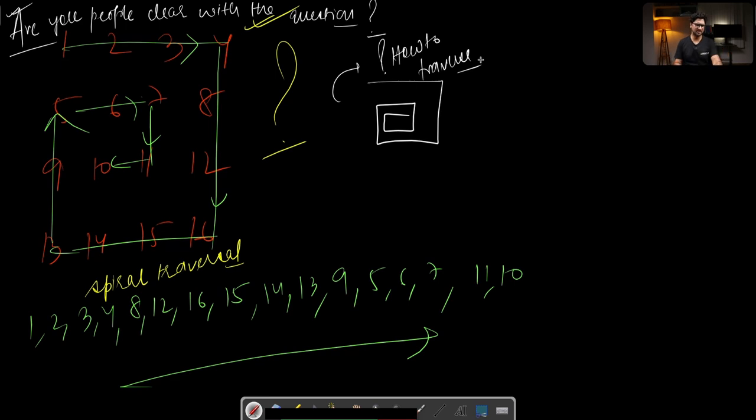Isn't it an amazing question? Are you not feeling amazed? Tell me, is this not an amazing question? So, if we try to analyze the problem, what we understand is that my approach is that I have to first move right, then I have to move down, then I have to move left, and then I have to move up. This is the sequence of the steps that I have to do.